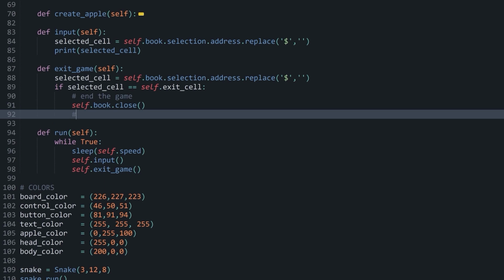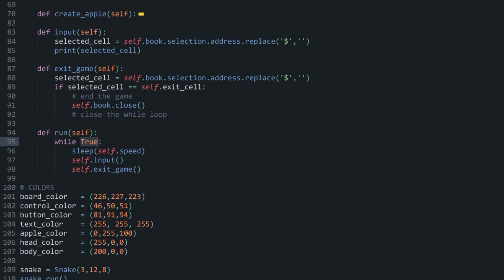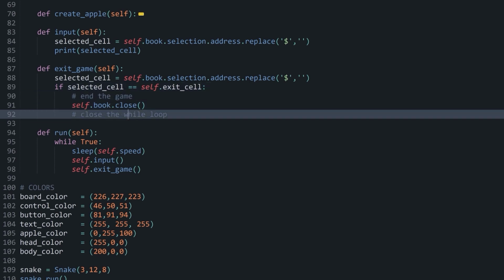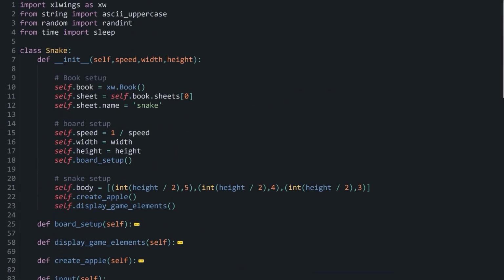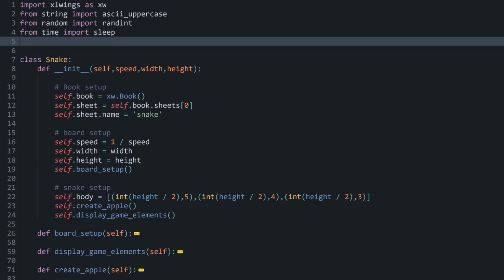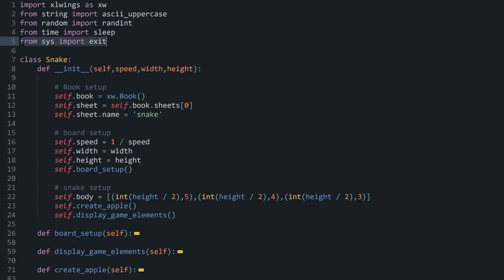So essentially what we have to do is we have to close the while loop. And this we could do in two different ways. One could be we could replace this true with some kind of variable, and once we are calling this, we are changing this variable to false. But this would mean changing quite a few things. So instead, I'm going to do something else. And this is going to be another module. So I want to get from sys import exit. And if you have ever used Pygame, this should be a very familiar line.